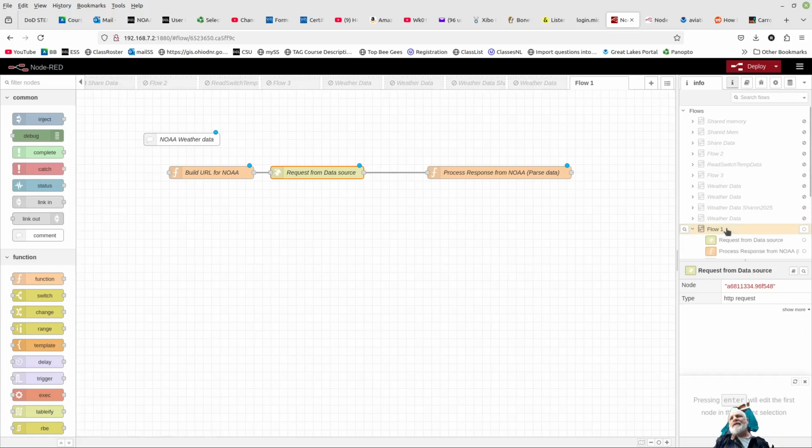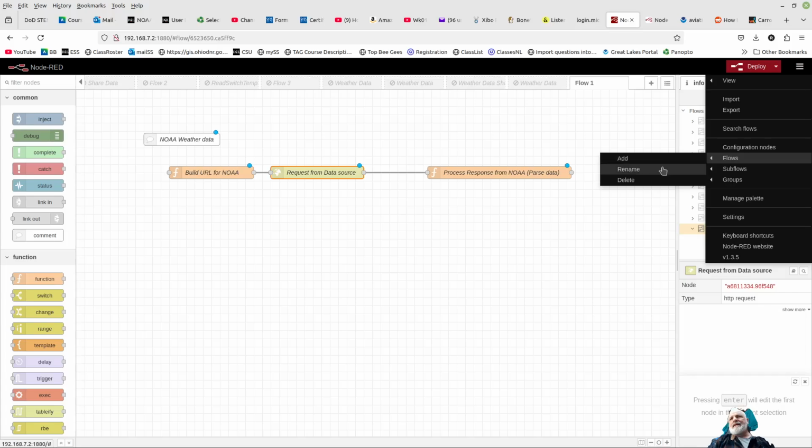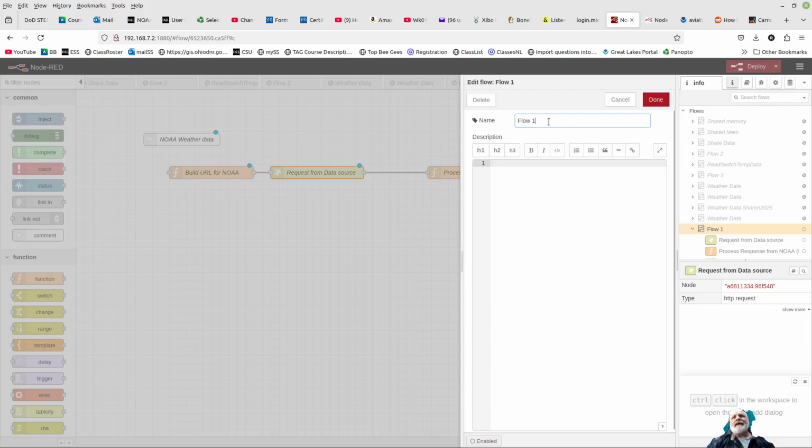One other thing before I end this video is I would like to rename this flow. I'm going to come back to the hamburger menu, down to flows, rename, and I'm going to rename this to request data from NOAA.